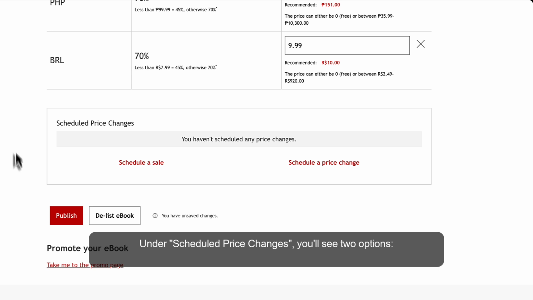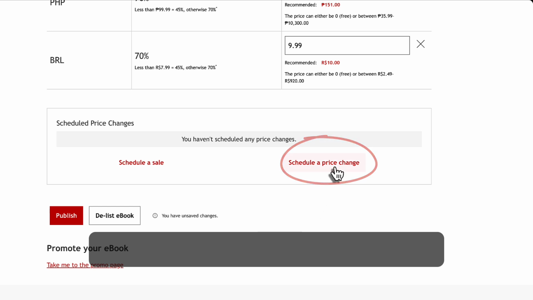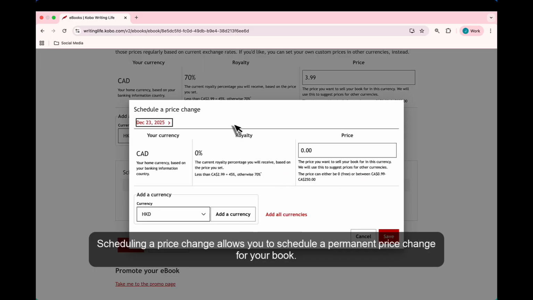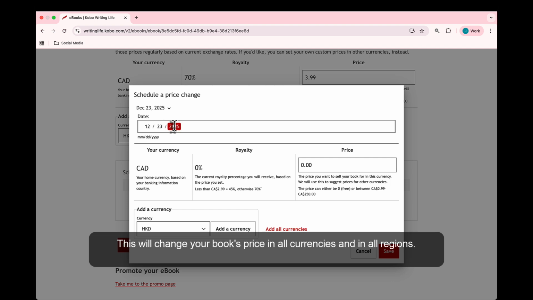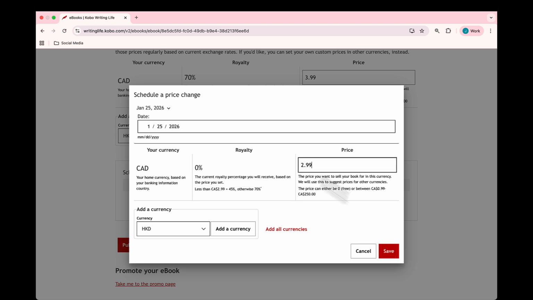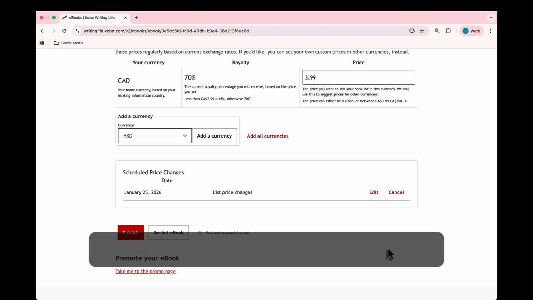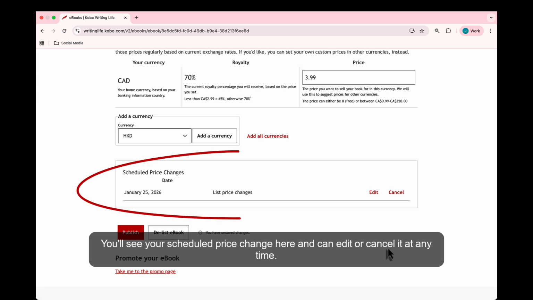Under Scheduled Price Changes, you'll see two options: Schedule a sale and Schedule a price change. Scheduling a price change allows you to schedule a permanent price change for your book. This will change your book's price in all currencies and in all regions. As it's a permanent price change, there's no end date for the new price you've set. You'll see your scheduled price change here and can edit or cancel it at any time.